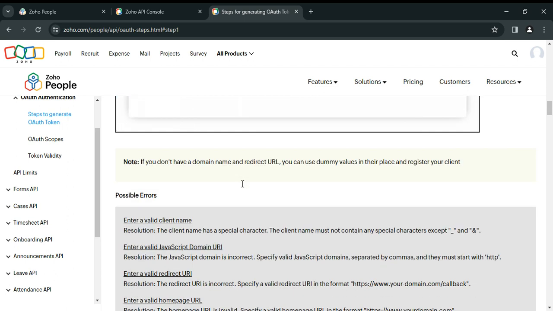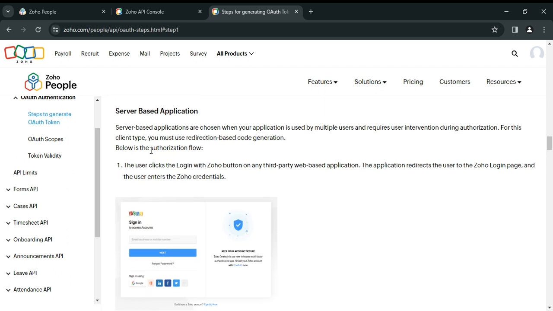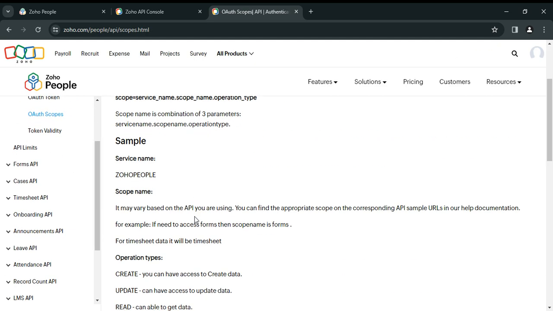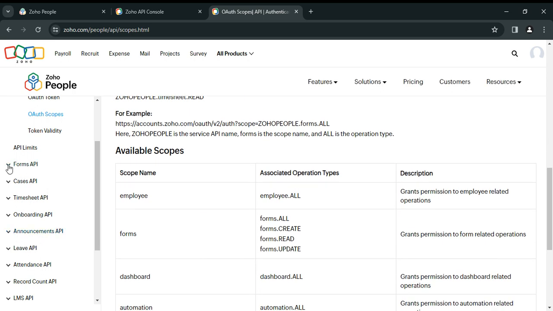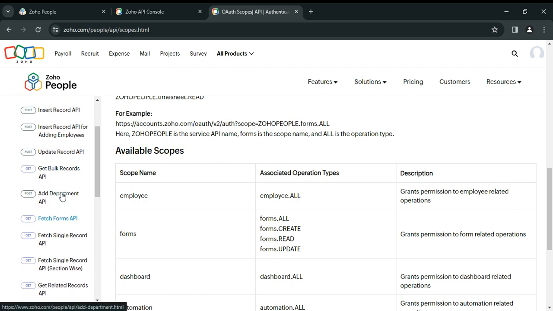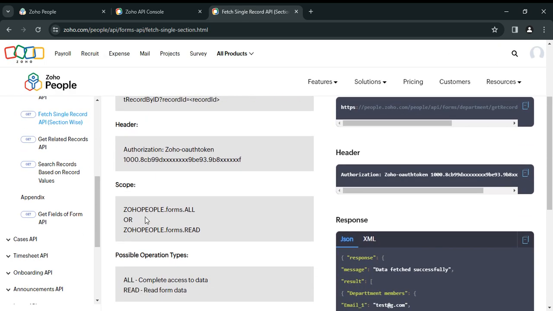Now we are moving to the second part, the authorization request. For the authorization request, we have to invoke this URL in our code editor, where we are going to create the code. To generate the code, we need scopes in Zoho People. As per your use, you have to choose the scope. Let's suppose you want to insert a record, fetch some forms, or get a single record. You just need to get the scope from here.